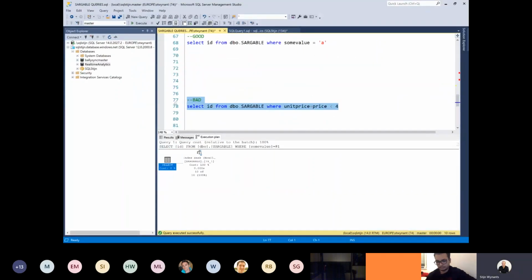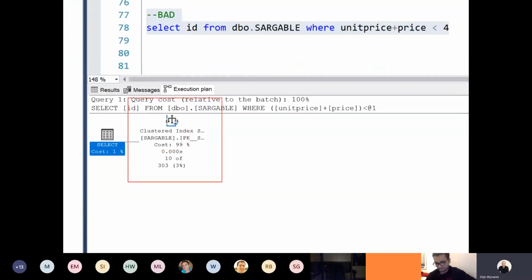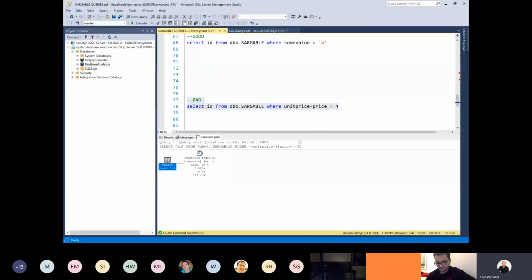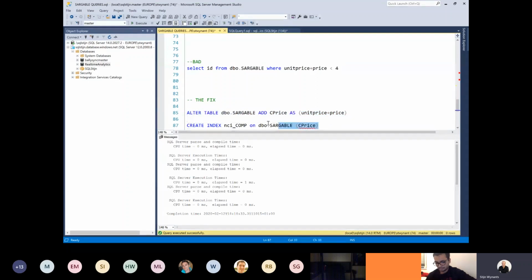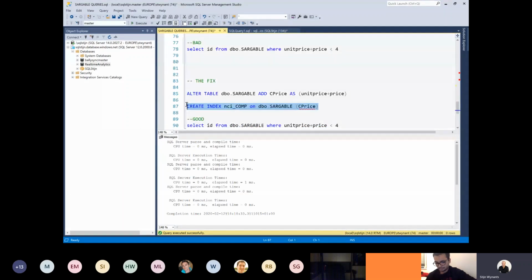Then this one is a little bit more complex. So select ID from SARGable where unit price plus price is lower than 4. If we select this, it's going to do a clustered index scan. It's going to scan the full table. Now, is there a way to get this a little bit faster? What we're going to do is add a computed column like this. You can see here, add C price where unit price plus price. And then we're going to materialize that computed column by putting an index on there. As you can see here, I'm putting a non-clustered index on that C price.